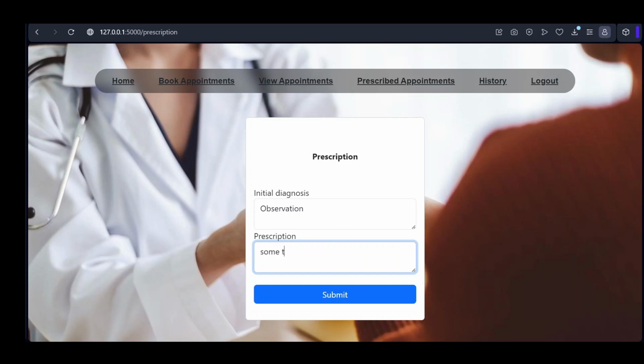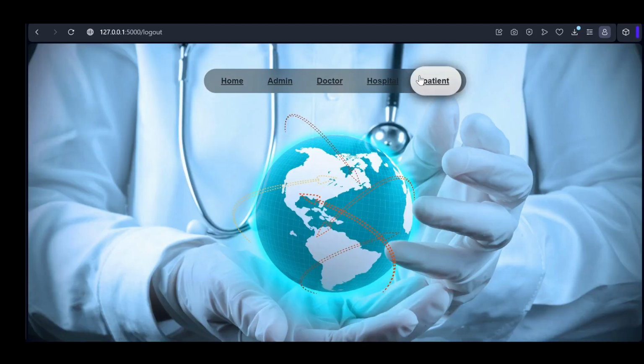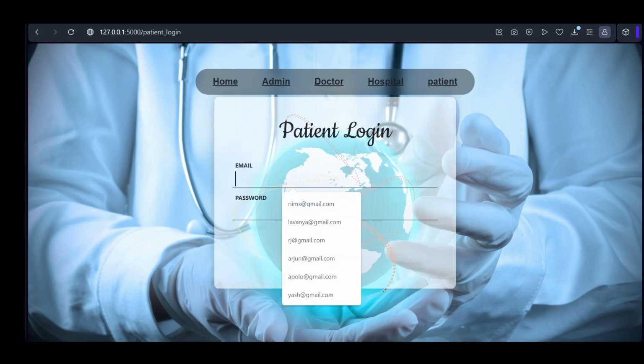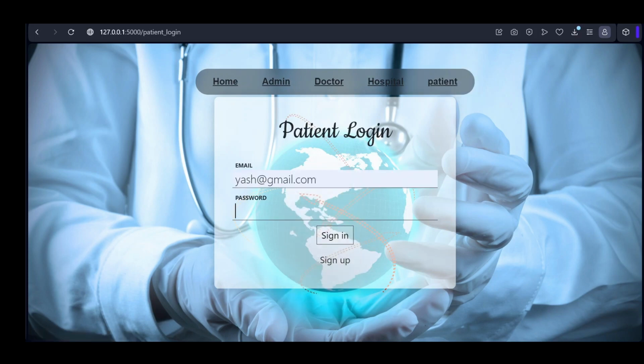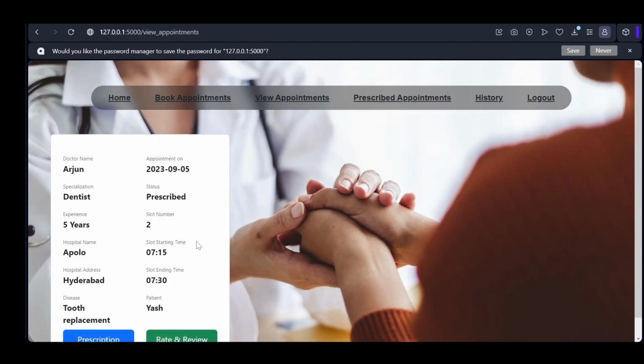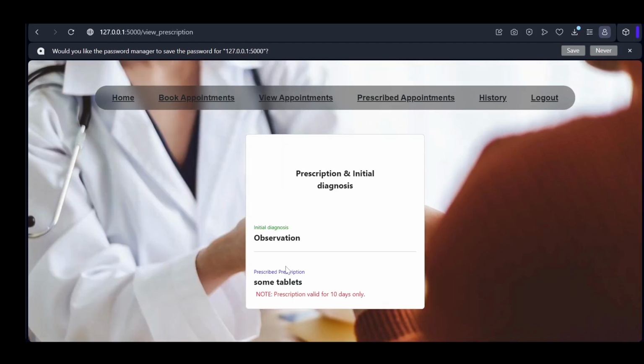Some tablets. Submit. I will give the prescription to the patient. So log out from the doctor page and go to the patient page. So you can view the prescribed appointments. Click on that. So this is the prescription.